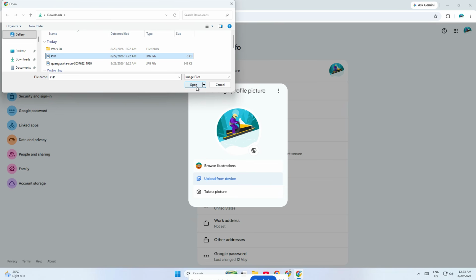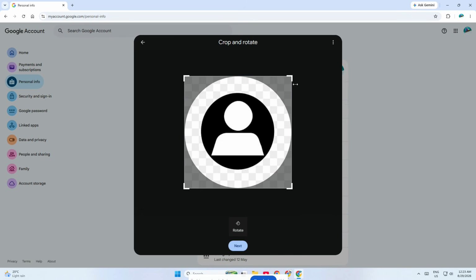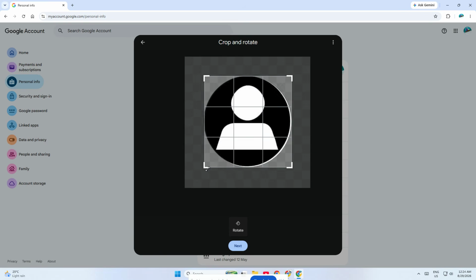Once you select the image, Google will open a crop and positioning screen. Here you can adjust the crop so your picture looks centered and clear. Take a moment to move and resize it until it looks right. When you're happy with how it looks, click Confirm to save the change.